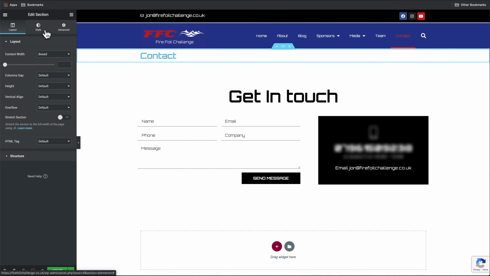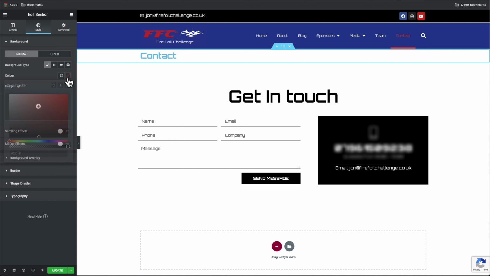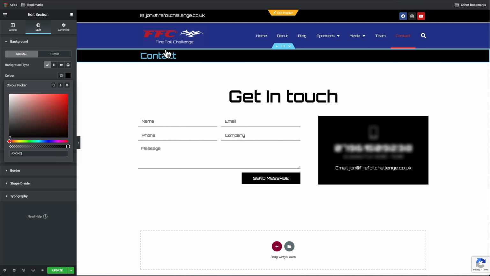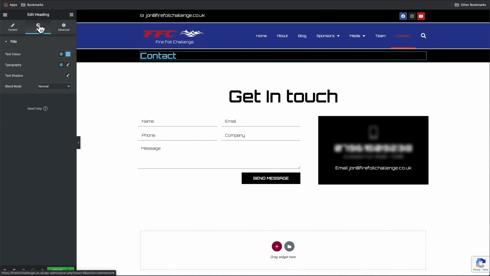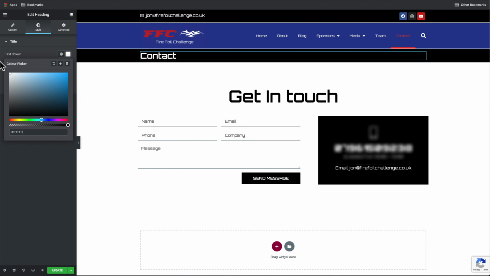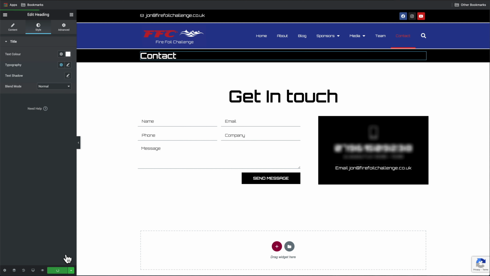Set the section background to black. And set our heading to white. Then it's consistent with the rest of the site. Update. And there's our contact page sorted.